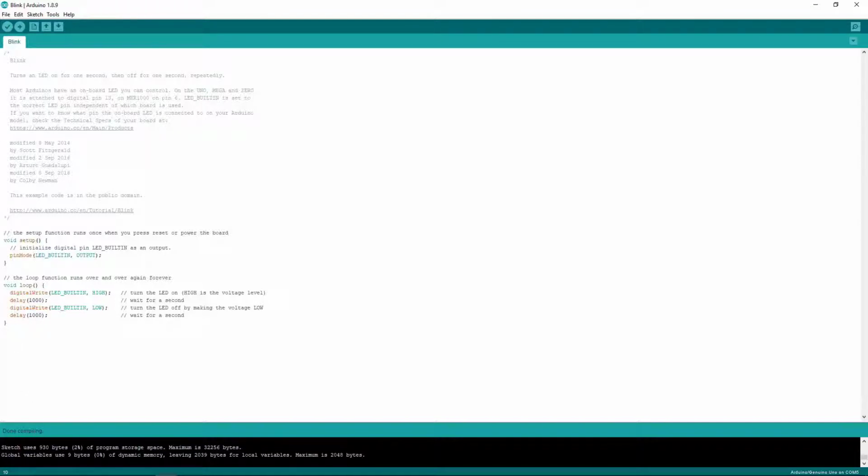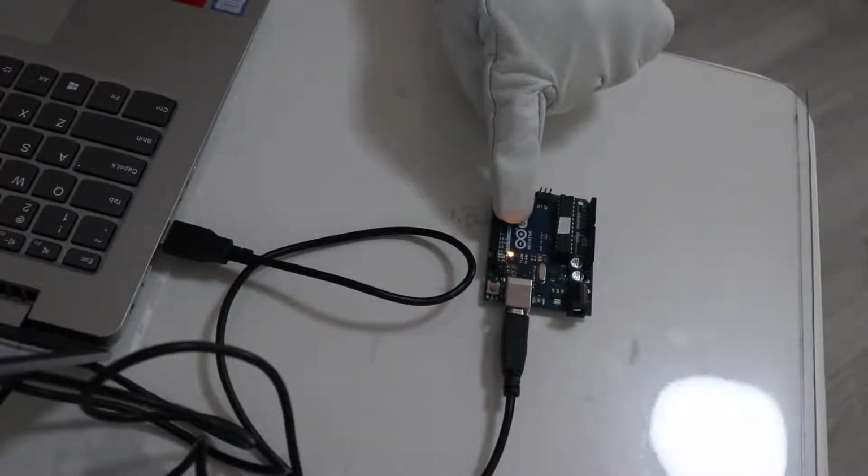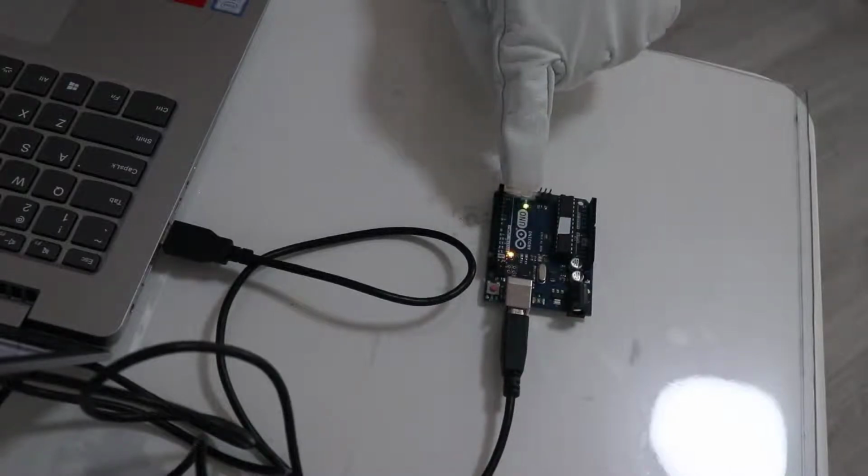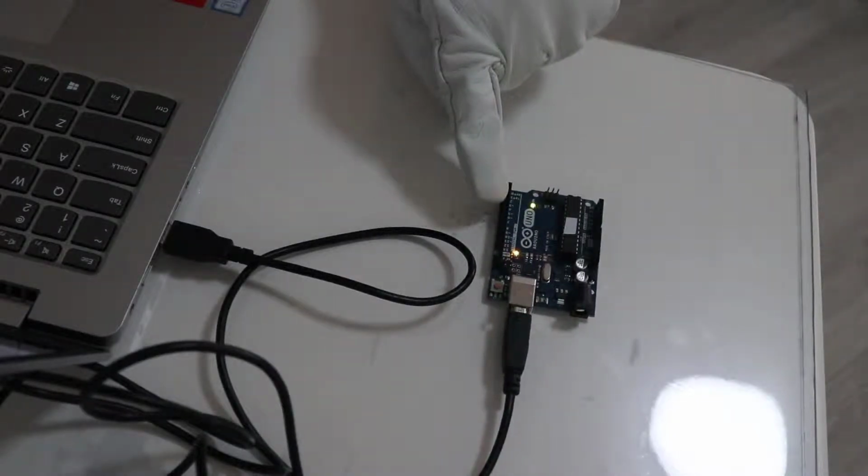Once done compiling, click on the Upload icon. You will upload the program to the Arduino board. We move to the Arduino board and we are able to see the LED blink per second.